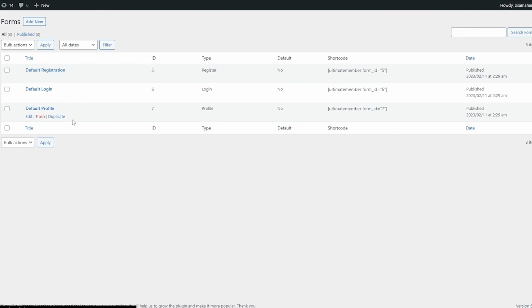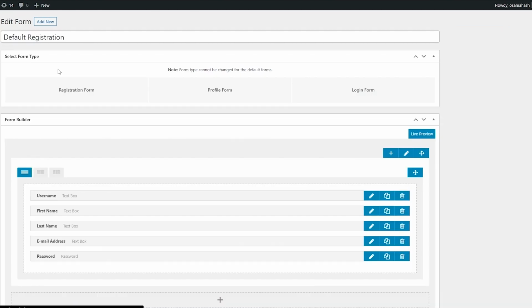Now over here we have pre-made forms. So we have default login, default profile, and default registration. So if you want to edit them or create a new one, you can just simply click on add new to add a new form. Or if you want to edit a form, just simply click on the edit button underneath default registration.